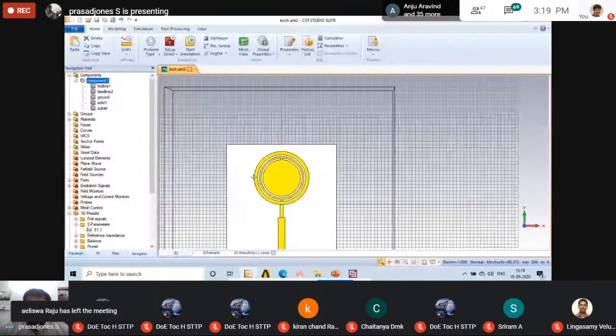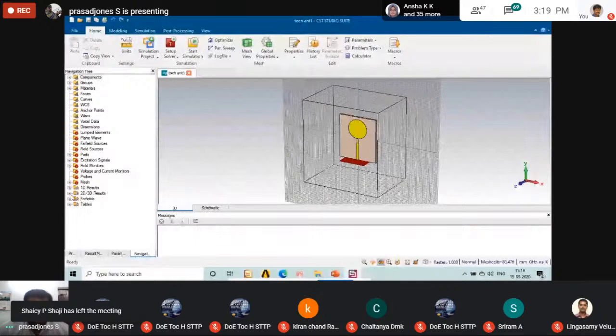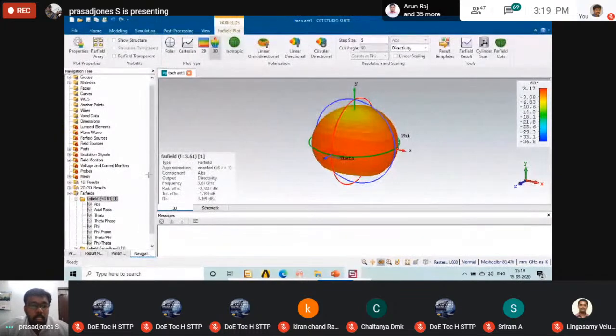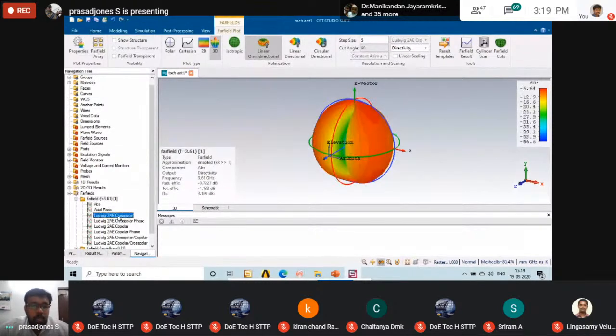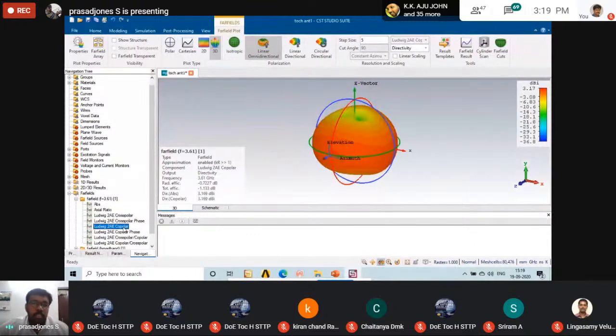This is the advantage. And regarding your query, sir, here you can see the cross pole and co-pole. So just go to linear omnidirectional. Without isotropic, you have to just go with linear and omnidirectional. Click on this polarization, and then you can have the cross polarization and co-polarization plots. That is the thing, sir.